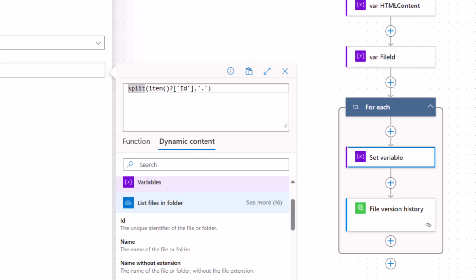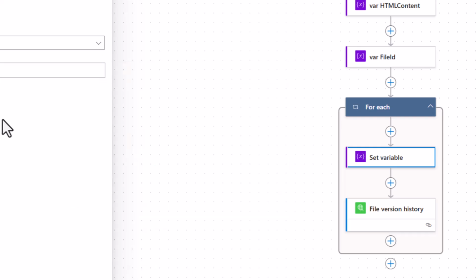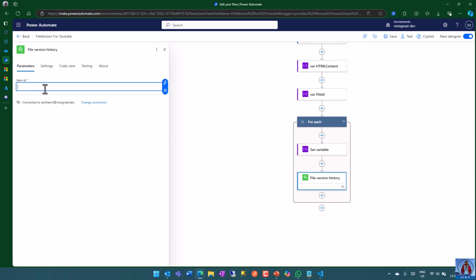So I'll have to take the value of 1. Split will return an array, and I'm taking the second index of the value array, so it can be added as a single formula. Just add it here, and you get the file ID. Now we need to transfer this file ID to here, so just go back and add this file ID.